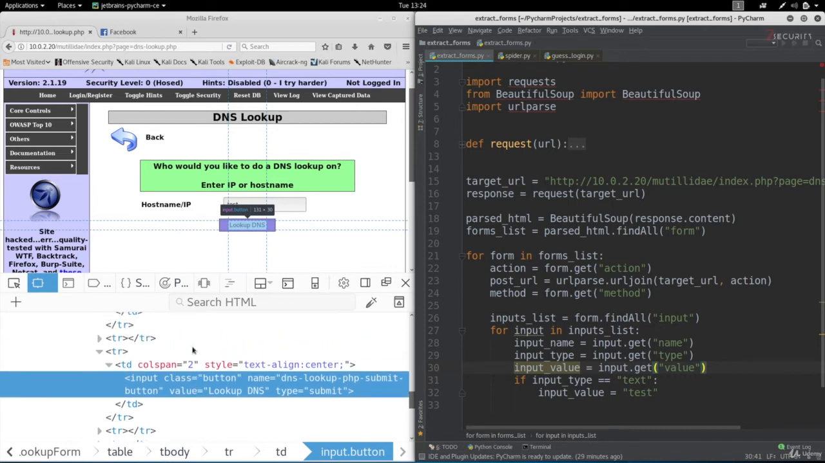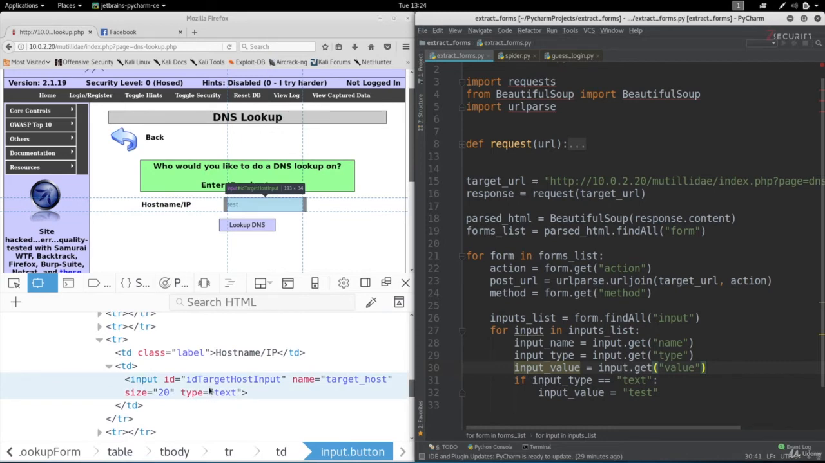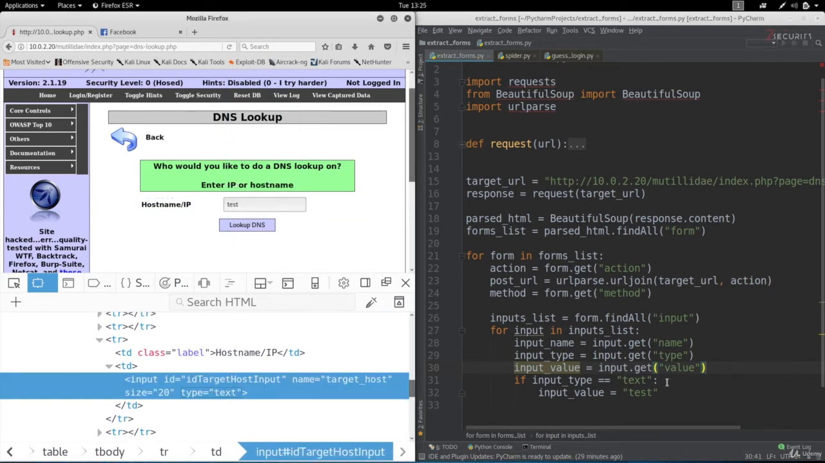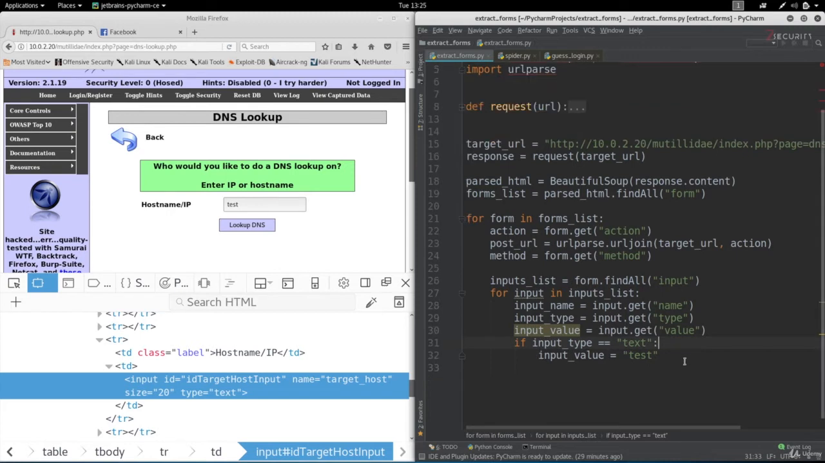But if the input is of type text, similar to this one, this will be caught in this if statement, and if it is, we're gonna set the value to test. And once we're done with all of this, we have the input name and we have the input value. All we have to do is add this to the dictionary that we will send as the post data.